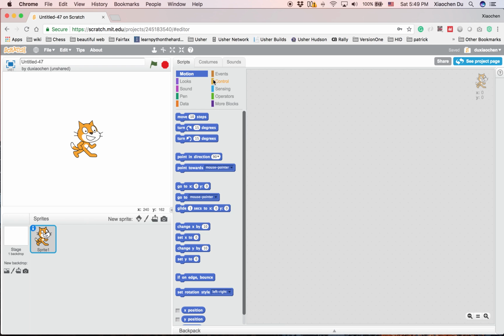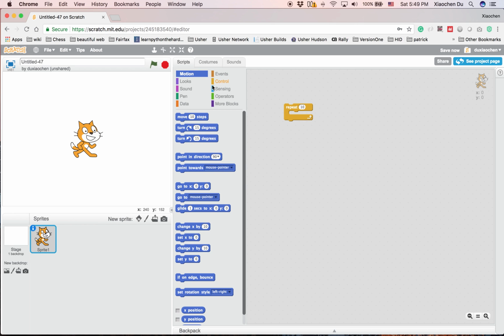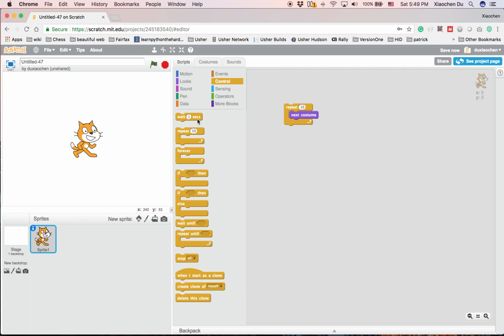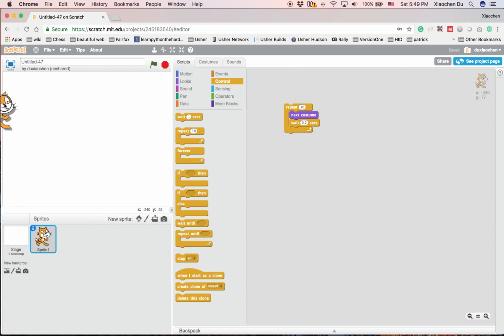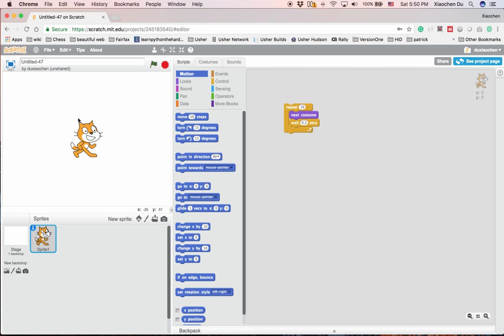If you do this with code, for example, repeat 10 times, change to the next costume, you can see it's moving. Too fast, but I can add a delay. So costume is the easy way to create animation. You can drag and drop the sprite, put it anywhere.